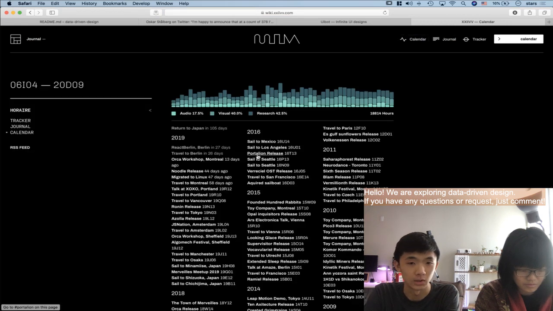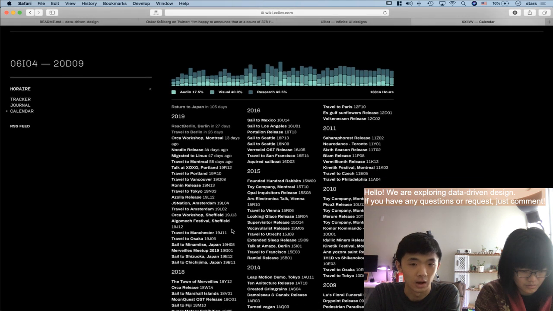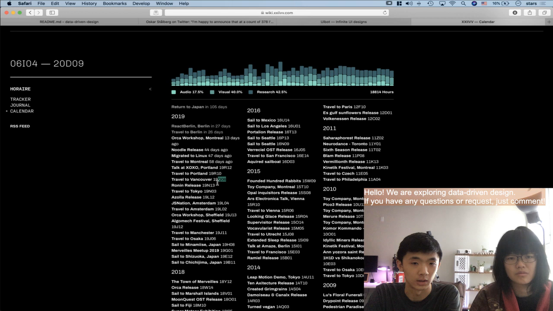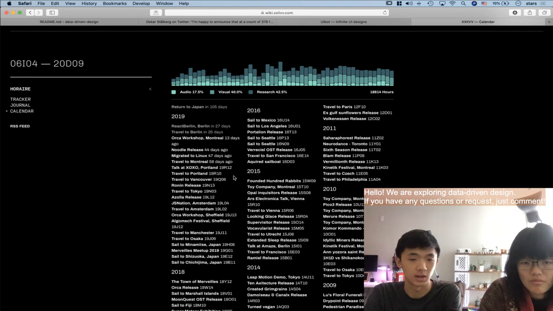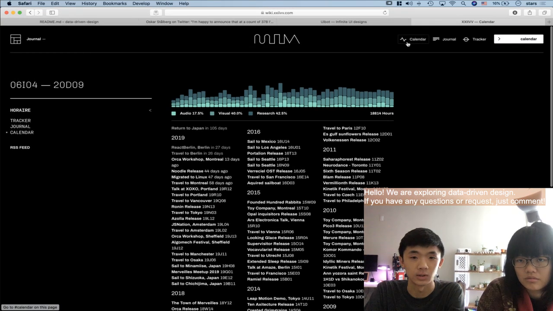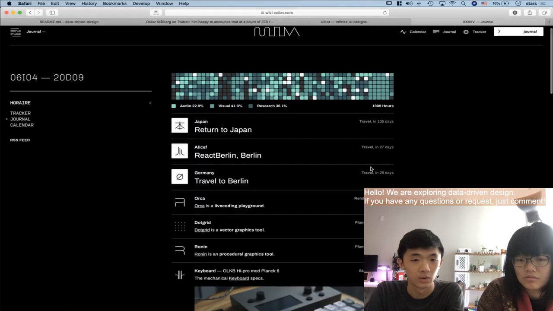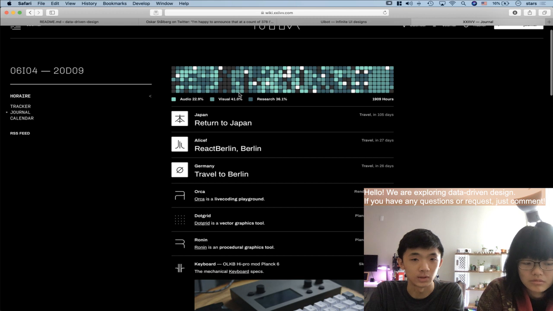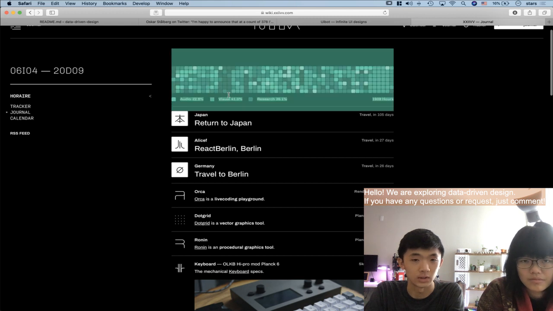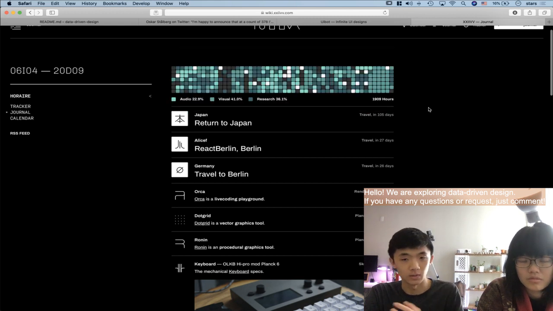So here's a calendar, and this is just organized by date. And you'll see the dating mechanism is a special system or dating process that he's used for his own projects. So you have the calendar, you have this journal view, and you'll see that across the different categories, each view gives different information.